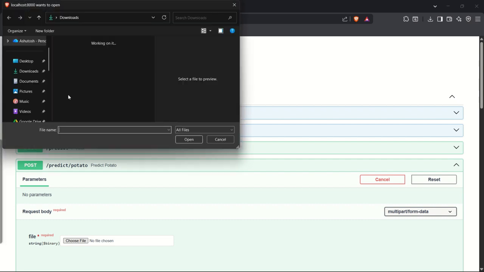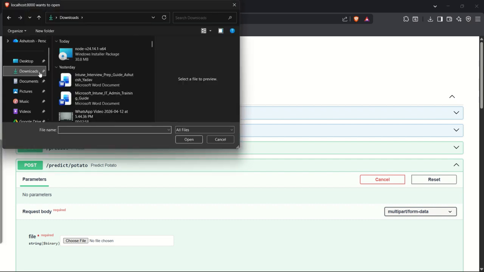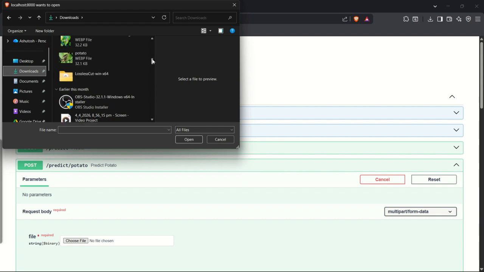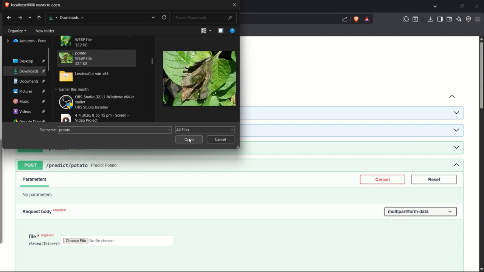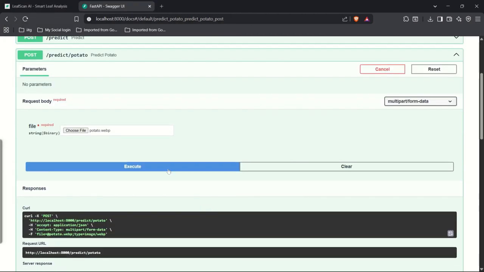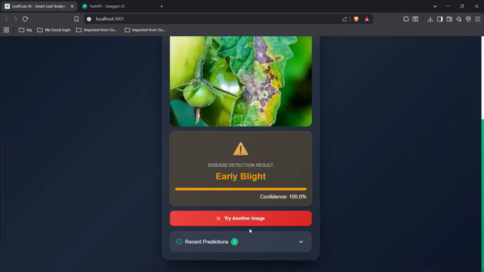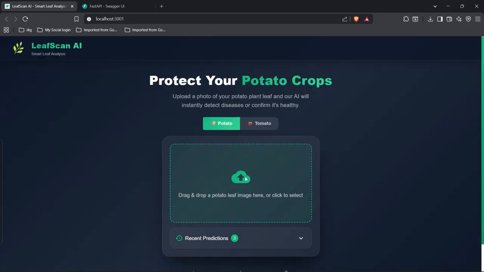So for the potato, we have some downloaded images from the internet, and let's check if it is predicting correctly or not. So I am uploading the potato image. Yes, we can see that there is 99% accuracy. It's predicting that it's an early blight. Let's check from the front end.